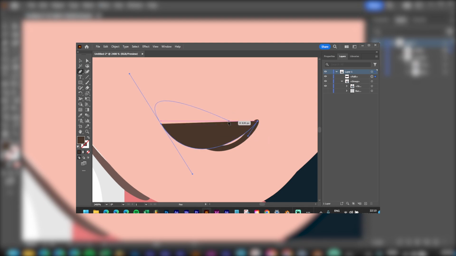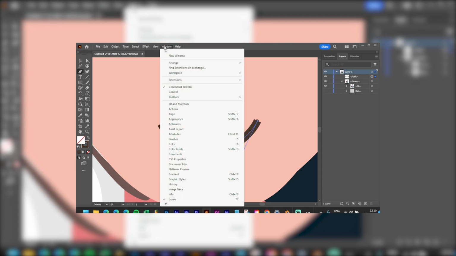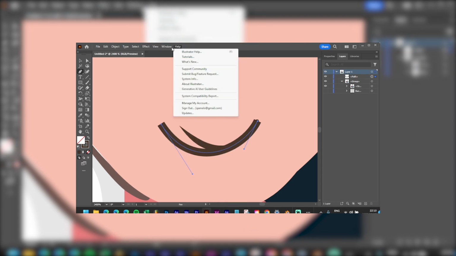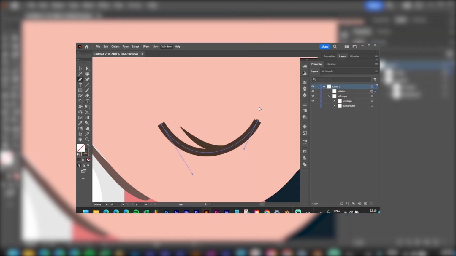So let's try to let this one also do some of the heavy lifting. Just pull the Bezier tools in, and then we flip this around. I like the brown color as well. Now I need to switch back to Essentials Classic, because Essentials is so tight.